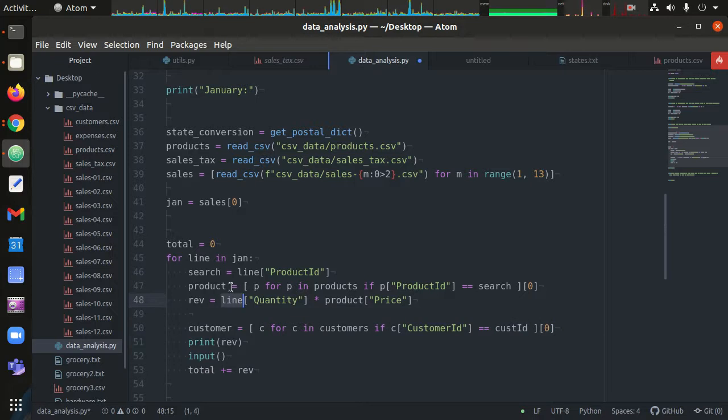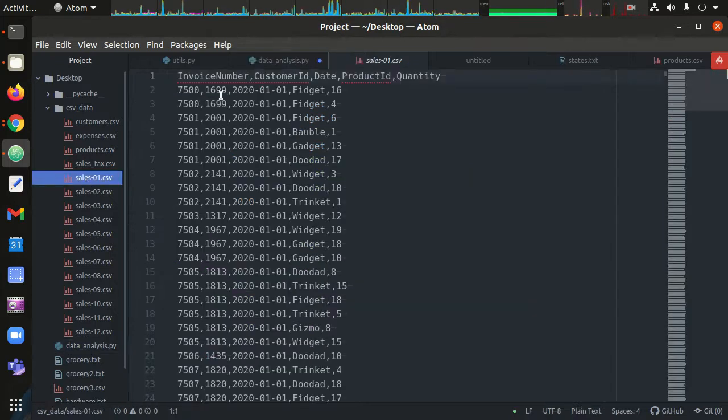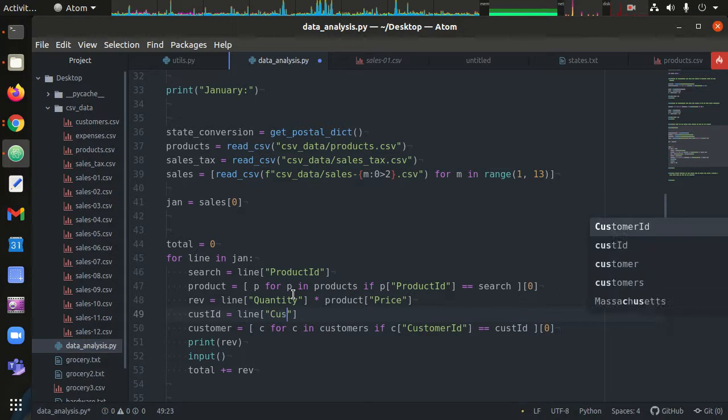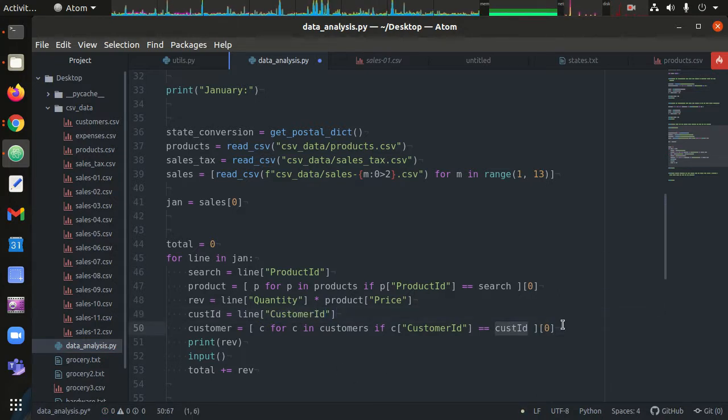We get that from our line item. So each line item in sales tax, right? So there, this is the invoice number and the customer ID, right? So cust ID is line customer ID, right? And so that's what we're searching for here. So there we get the customer.